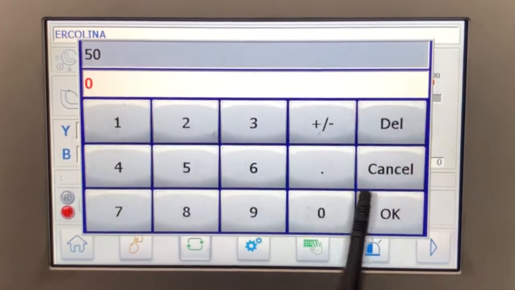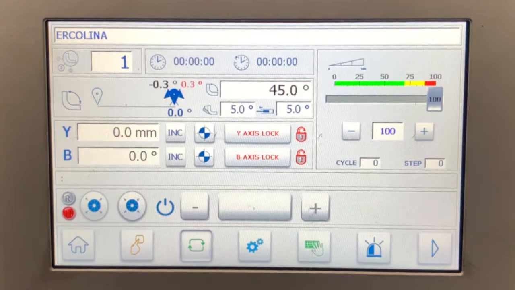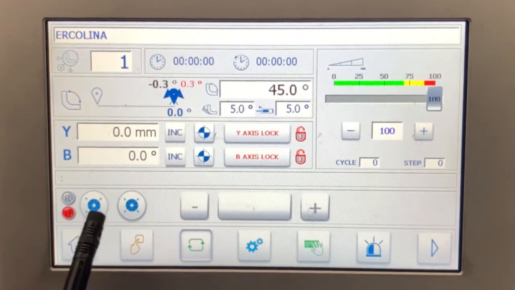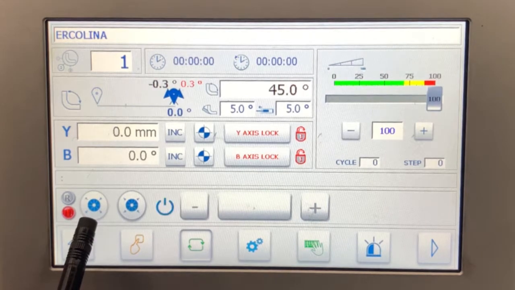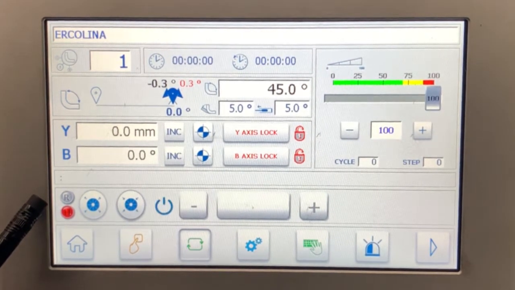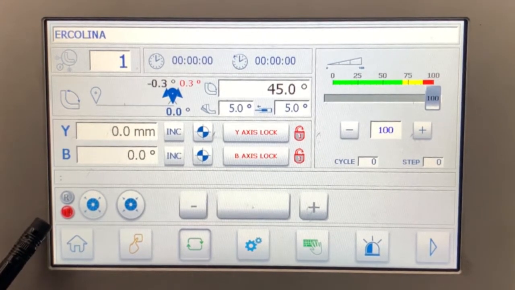If I put it at 100, it will do it at 100% of the speed I set in the program. I can open or close the collet also from here. So this is to open the collet, this is to close the collet. This button will light when the machine is running, and when it goes back to 0, you will see the button homing.